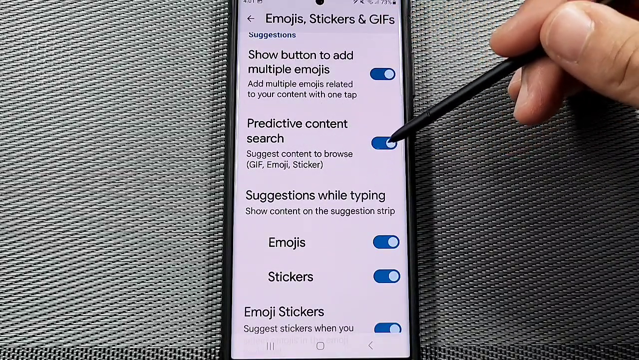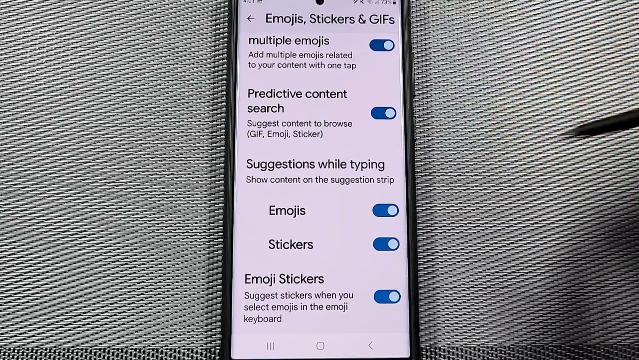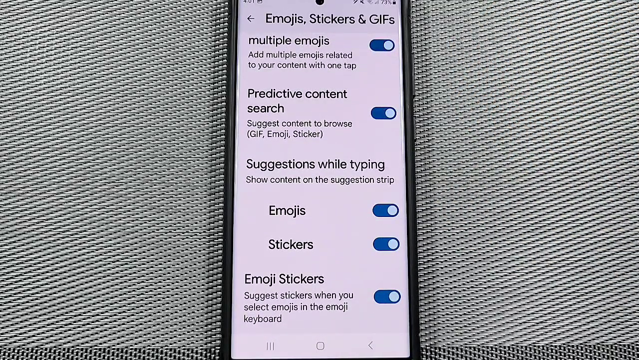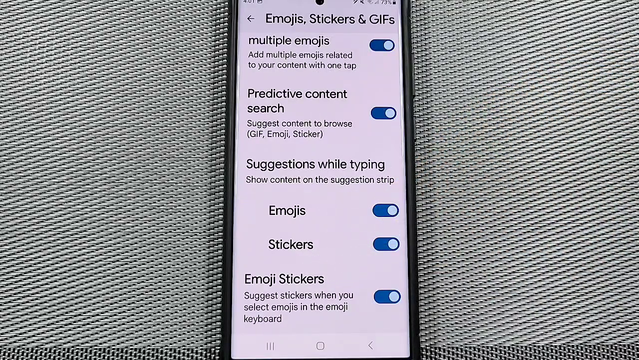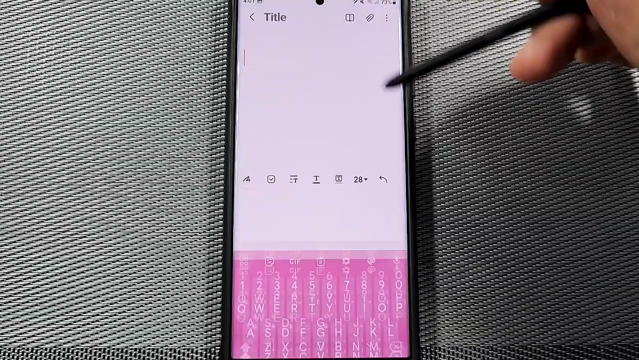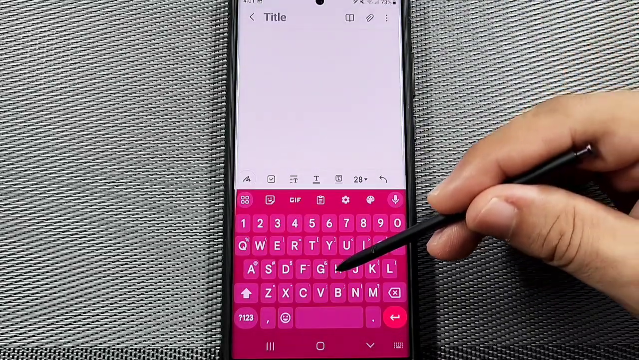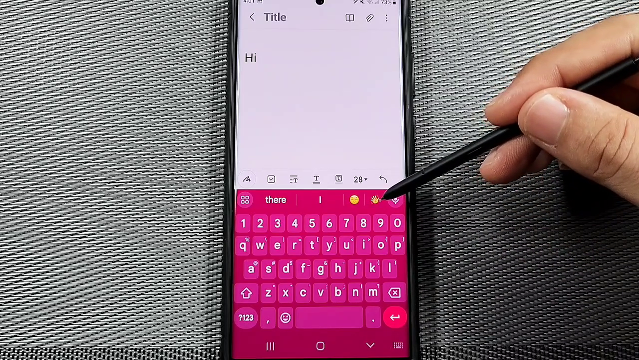Turn this on, and when you turn this on, you'll be able to get access to these here, enabling them to show suggestions while you're typing, may it be emojis, stickers, or emoji stickers. So once these are enabled, what's going to happen is as I start to type, we'll start off by saying the word hi. When I press that space bar here, you'll see the suggestion of that emoji.